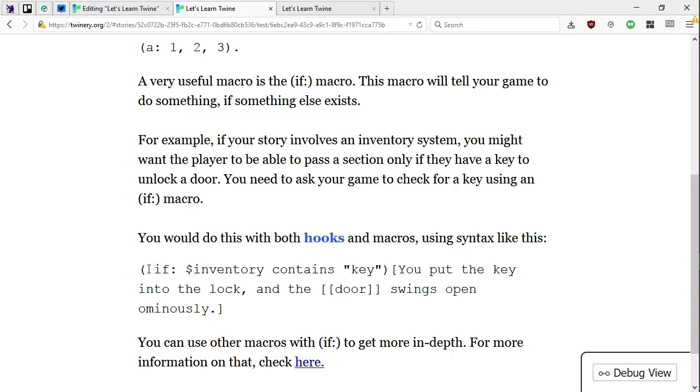So here, well, hooks, variables, and macros. So here's our macro saying if this variable inventory contains the object key. And the thing I like about Twine is it uses all these very simple words like is not, contains, things of that nature. You can get a whole list of them in the Harlow documentation. This is our hook saying you put the key into the lock, and the door, this opens your next passage, swings open ominously. So if the player does not have the key, this will tell Twine, don't even show them this line of text, and that's why it's in the hook.